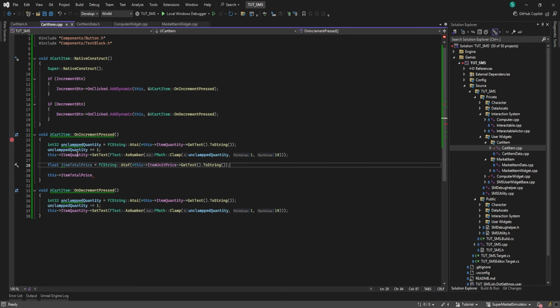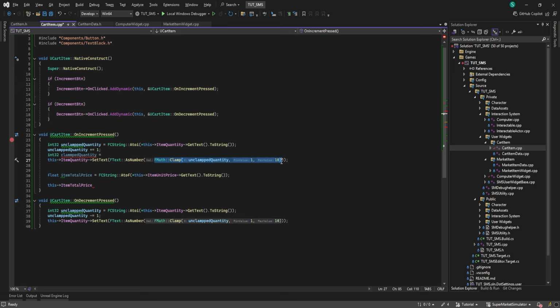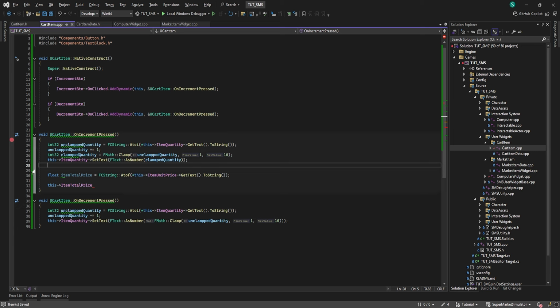Alright, now we need to calculate the unclamped, not unclamped, we need to calculate the clamped quantity with the unit price. So after setting text, we can again get the clamped value. Int32 clamped quantity equals to, let's set this here so that we are not calling the same line of code 2 times. Right now we have the clamped quantity as well. I think the spelling is wrong here.